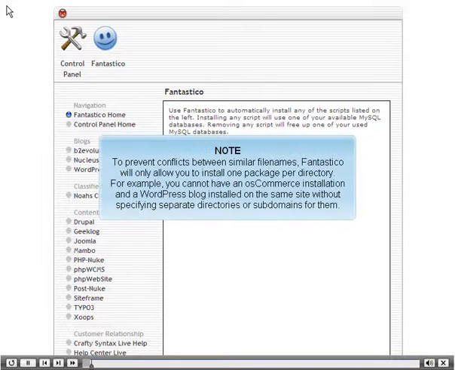To prevent conflicts between similar file names, Fantastico will only allow you to install one package per directory. For example, you cannot have an osCommerce installation and a WordPress blog installed on the same site without specifying separate directories or subdomains for them.